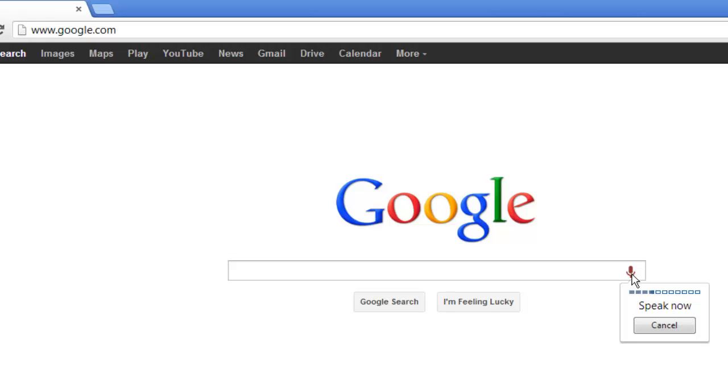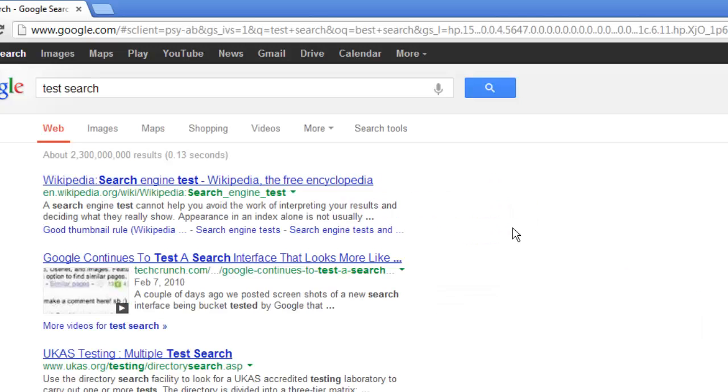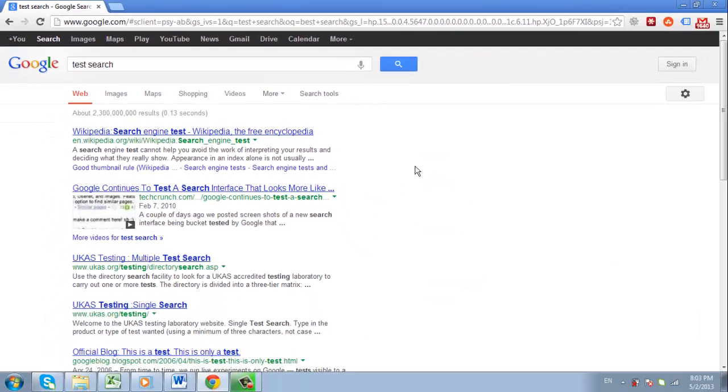Of course, for this to work, you will have to have a microphone set up. Most of the time, your computer's built-in microphone will work just fine. Google will recognize what you have said and conduct a search, and that is how to search Google by voice.